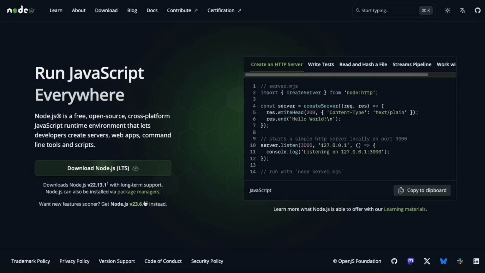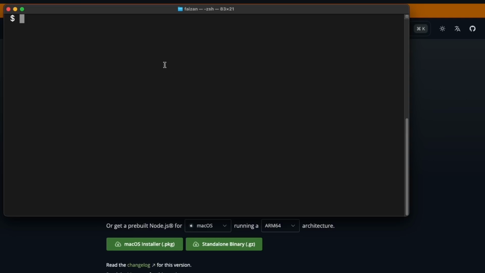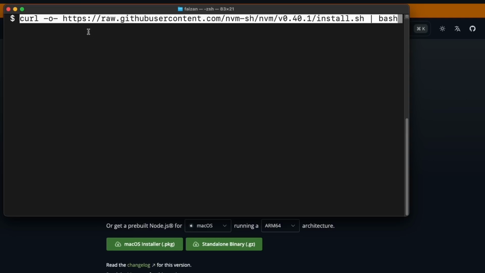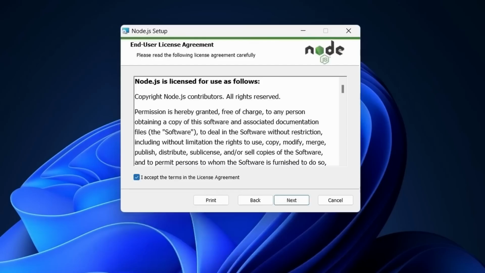Depending on your operating system, you can install it via Package Manager. That'll look something like this. You simply copy this to your clipboard and paste it to your terminal. It is super quick. Alternatively, you can download the installer and then follow the steps to install it.